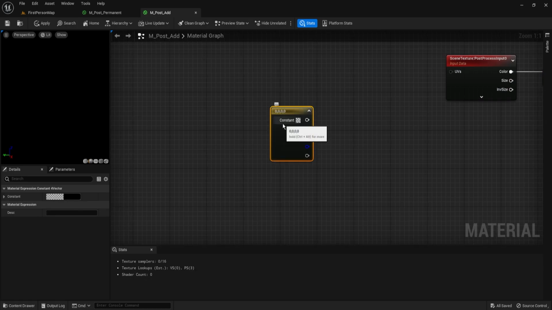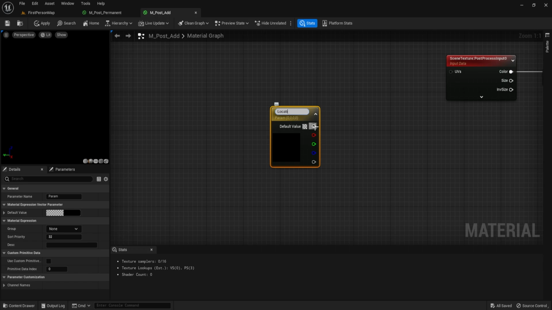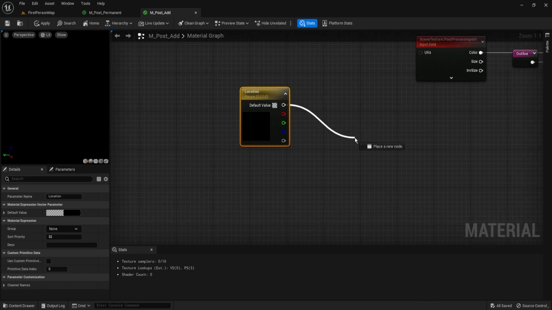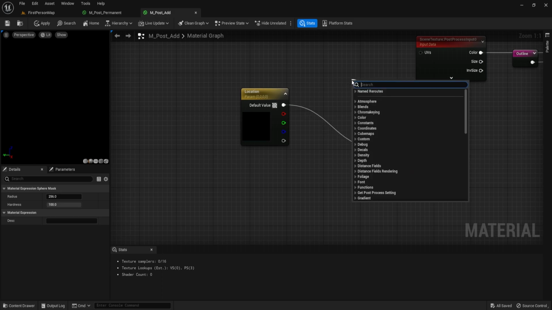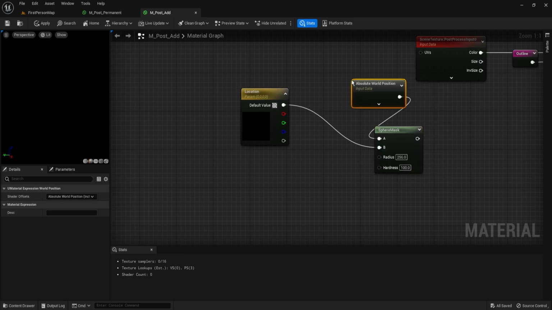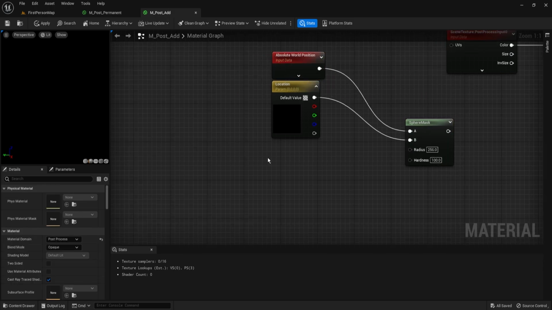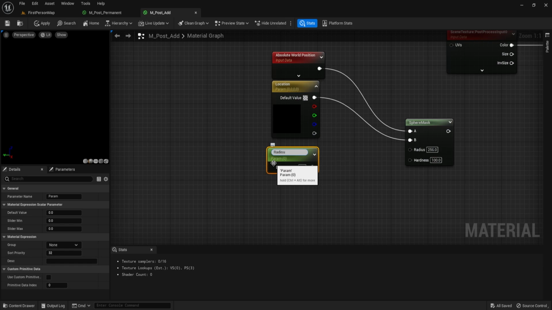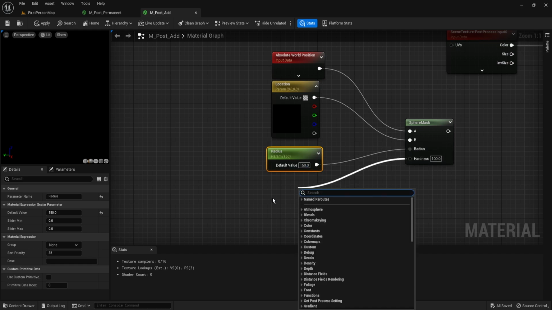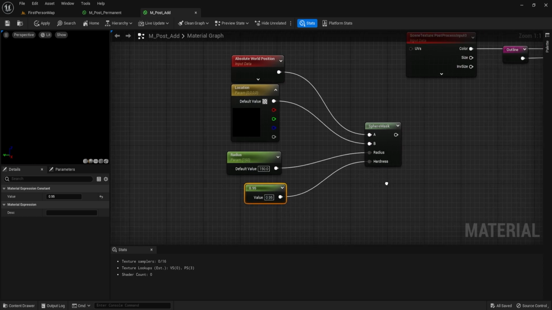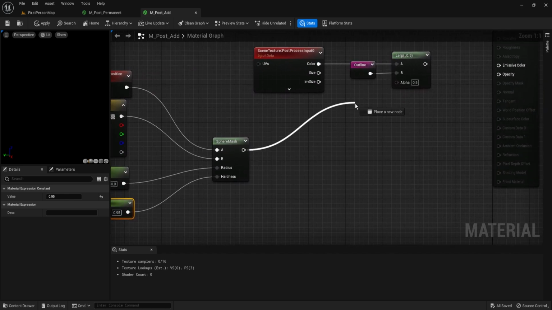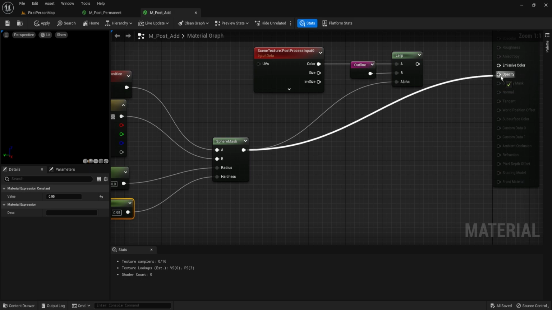We'll start with a parameter here, location, which we will then plug into a sphere mask, once again on the B. And here we want to get a world position again, apply there, and two scalar parameters: a radius, which we'll put at 150 by default, and another one, which will simply use a vector 1 or a float, and we'll put 0.95. So this goes into our alpha, but this also goes into our opacity this time.